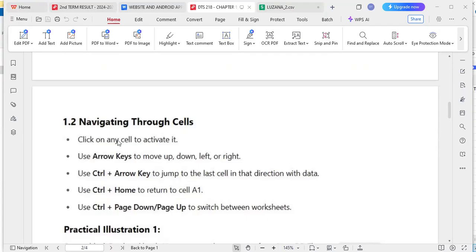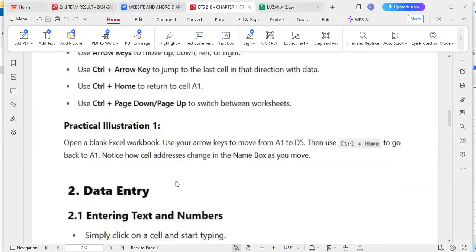Navigating through the cells: when you click on any cell to activate it, then use the arrow keys on your keyboard to move up and down. Then Control plus arrow key jumps to the last cell with data in that direction. You can practice all these things I'm saying here on your Excel sheet.